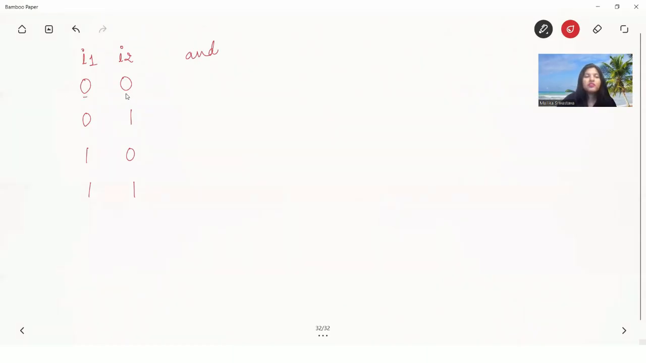So here both the inputs are false, so the answer is false. Both the inputs are not true, so false. Here both the inputs are true, so true. This is how it works. Same way goes with OR also.